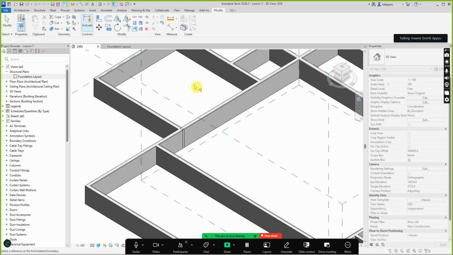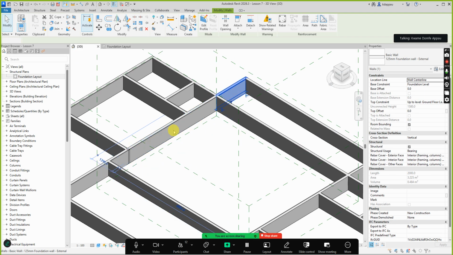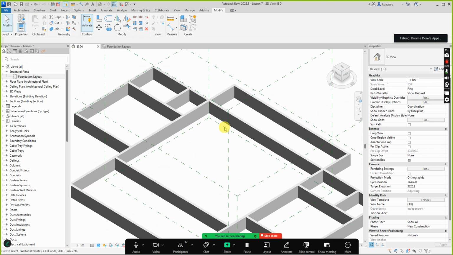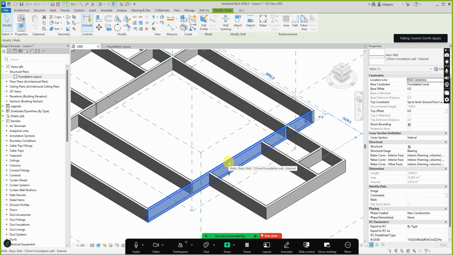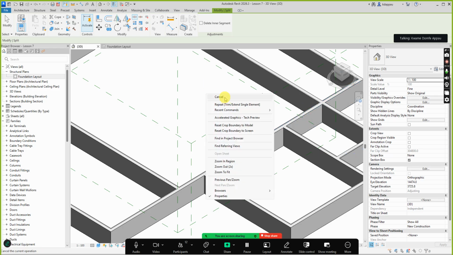Go to unjoin. So now if you realize that this wall here is separate, this wall here is also separate, this wall here is also what? Separate. Now this one too is separate, correct? If I come in here, this one is also continuous. So I'll take the split tool again. So go to split and then split here and then split here also. When I finish, I'll use extend.